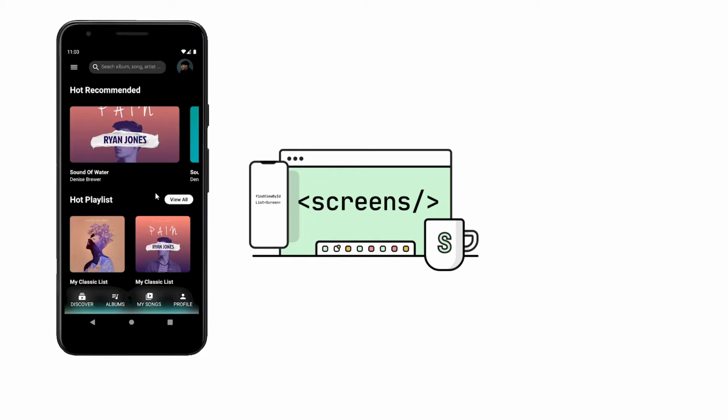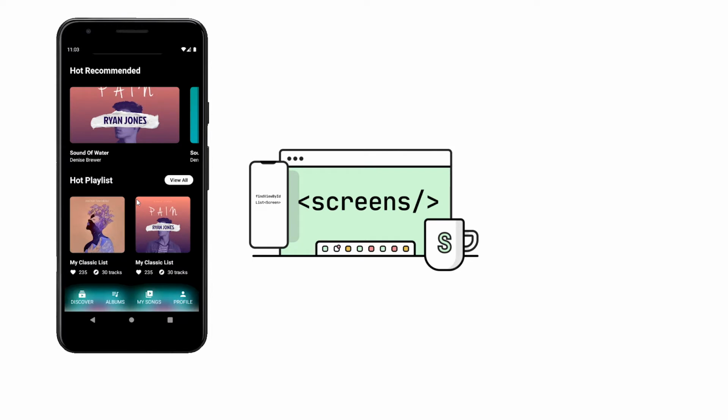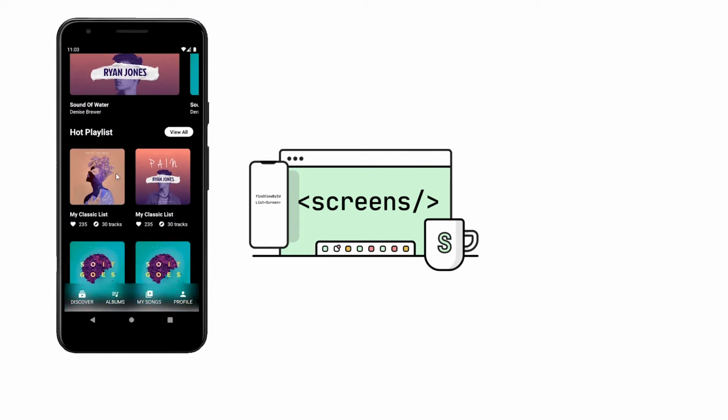And this is the final outcome in React Native. So we have the navigation bar here, a hot recommended section with a horizontal scroll. Then we have a hot playlist section and it has all the playlists. And on the bottom we have this tab bar which is translucent.